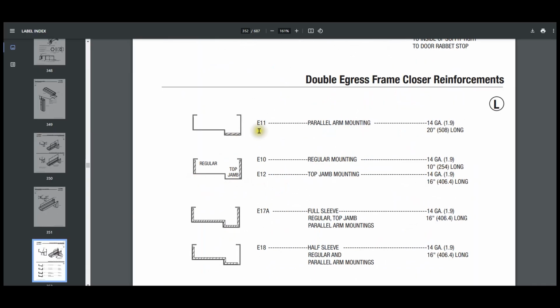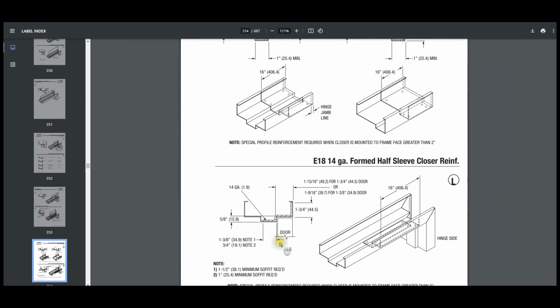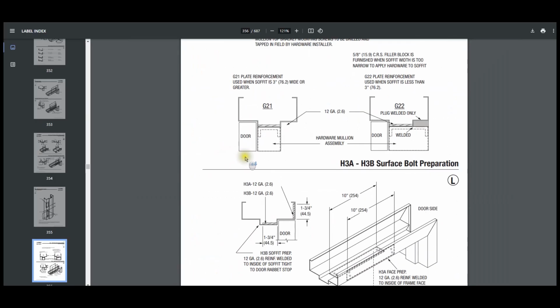Yeah, reinforcements for different closer applications. PA mount, top jamb or pull regular arm mount, full sleeve, half sleeve is what we'd call this. Yeah, full sleeve, half sleeve. Yeah, technical manuals are great. A good document to use if you're training someone as well.